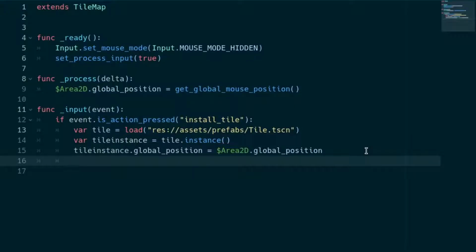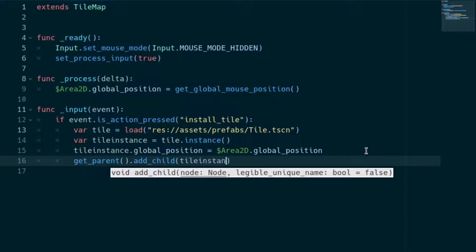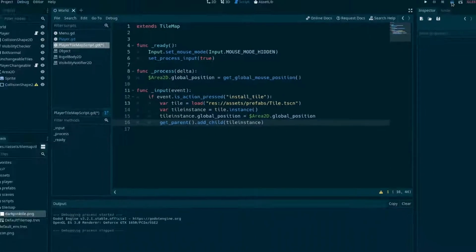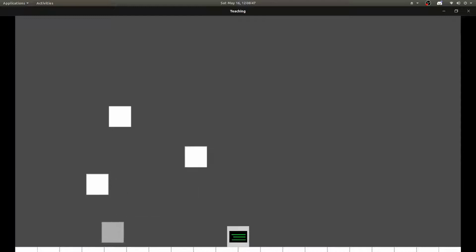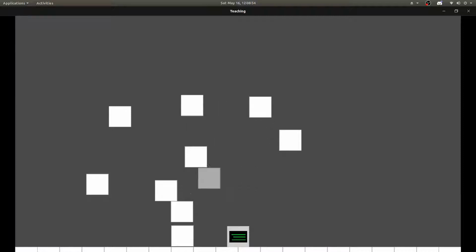Next we'll add it as a child to the world scene. To do that, we'll be typing get_parent().add_child(tile_instance). Now when we run the game and when we click, the tile appears at the position where we would like to place our tiles. However, it appears to be unorganized.